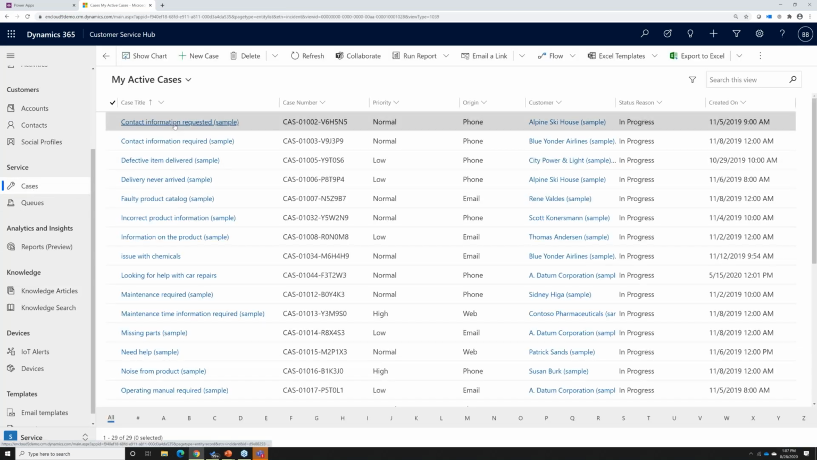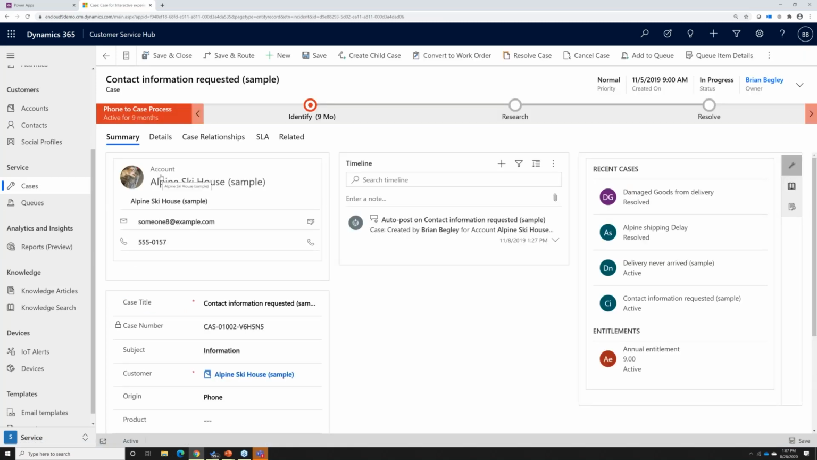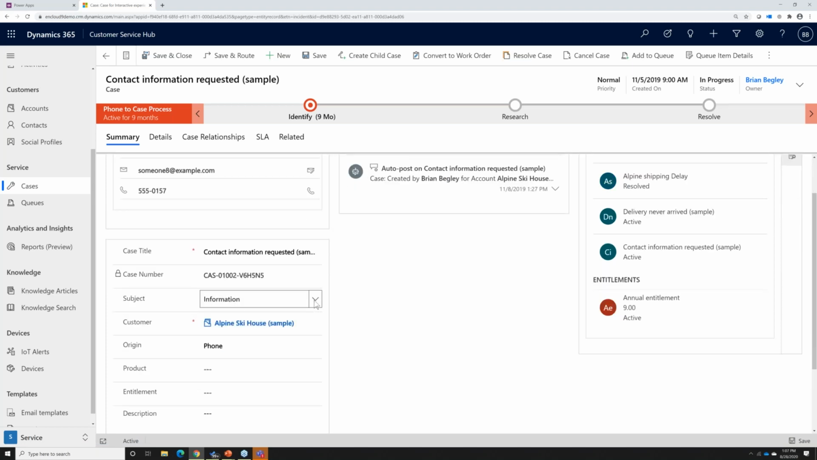So a case is simply a record where I store information about a customer service request. A case has a title, and it gets an automatic number. We can use a subject tree to say what this case is about. For example, I can say this is a billing issue, or maybe they were calling about information on a product.